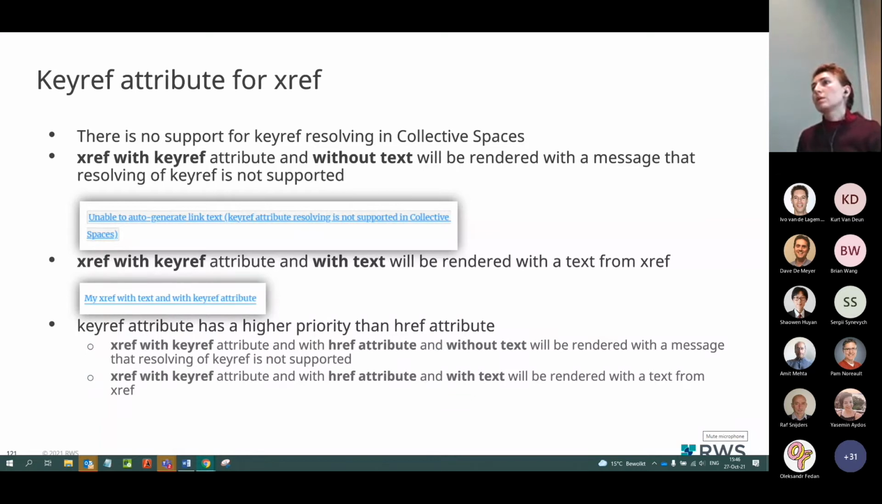A little bit about keyref attributes for xref. So there is no support for keyref resolving for the collected spaces. So xref with the keyref attribute and without text will be rendered with the message that resolving of the keyref is not supported, as you see in the screenshot. xref with the keyref attributes and with text will be rendered with the text from the xref right here. And keyref attributes have higher priority than href attributes.